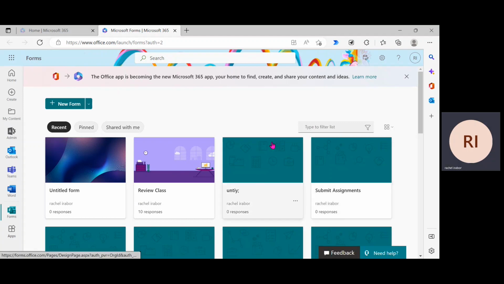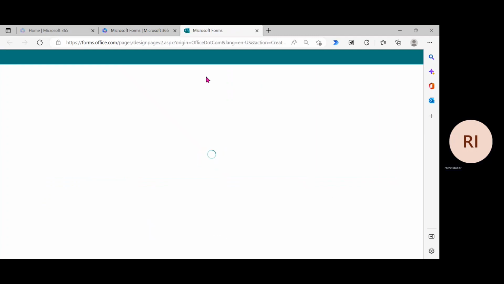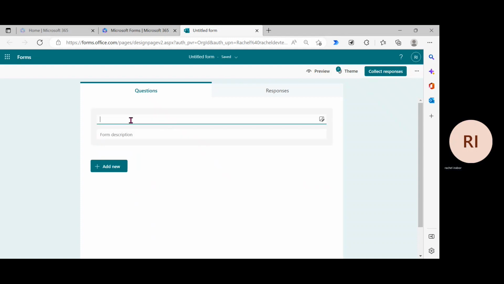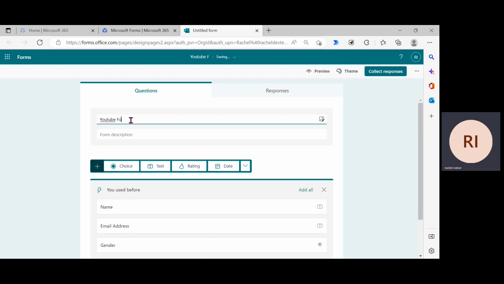If you can notice, I'm already at my Microsoft Form environment. So I'm just going to click on New Form. And after clicking on New Form, it's going to take me to this blank form. On this part, we have untitled form, so I just have to give my form a name. I'm just going to go for YouTube form events.